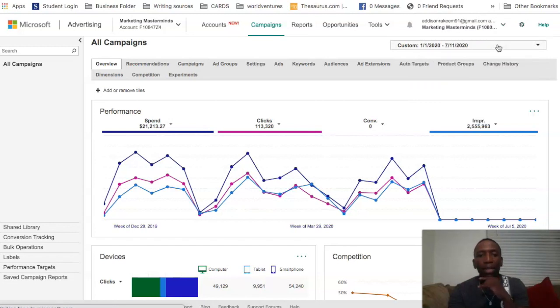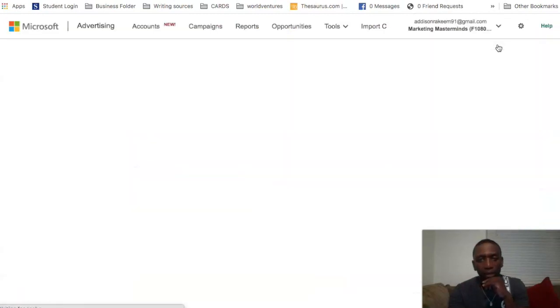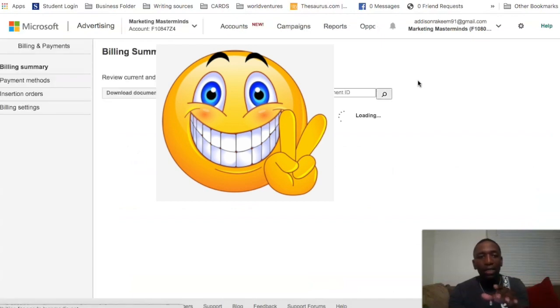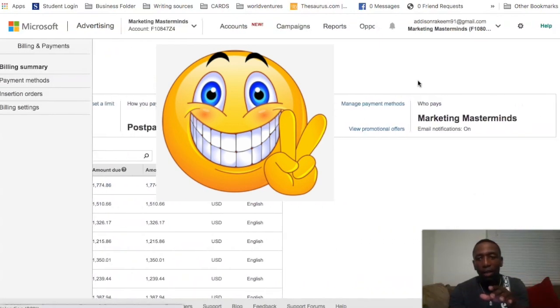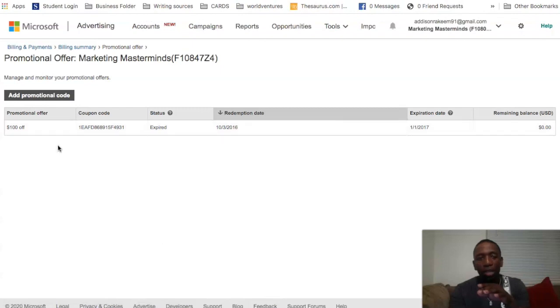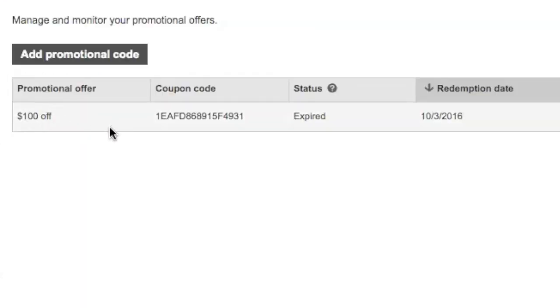Yeah, so if I go to billing and payments, and then I slide all the way to the right. Now you can see right here it says view promotional offers. If I click on view promotional offers, you can see I already used my Bing ad coupon. I got $100 off right there. There's my coupon code, and as you can see, it is expired.